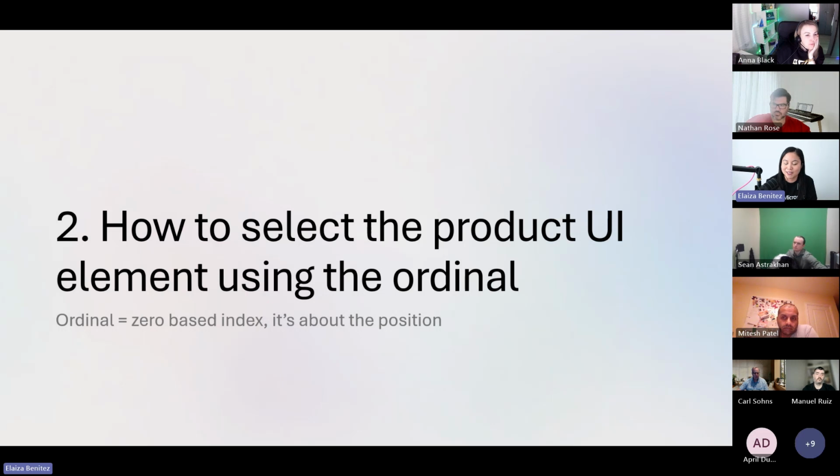Now we need to tell it here's how I want you to select the product UI element using the ordinal. In programming, ordinal is the zero-based index. It's about the position. When you're dealing with arrays, it's always going to start with 0, and then it goes 1, 2, 3. So in our scenario, we have 3 products, so it's going to start with 0, 1, and 2. If we wanted to select the first product in that line item, that ordinal is going to be 0.